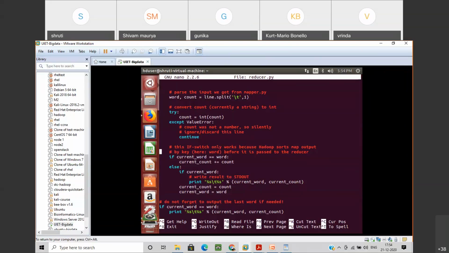And when you are writing only the file name, then write Python space file name. Shivam, done? Should I scroll down? Yes, ma'am.